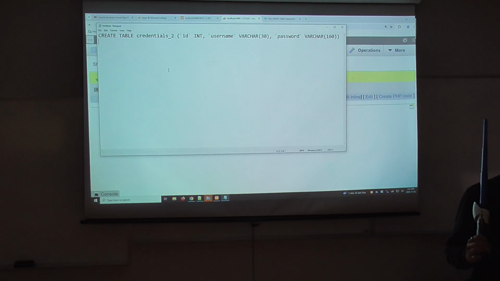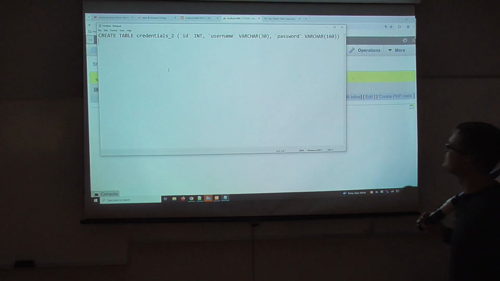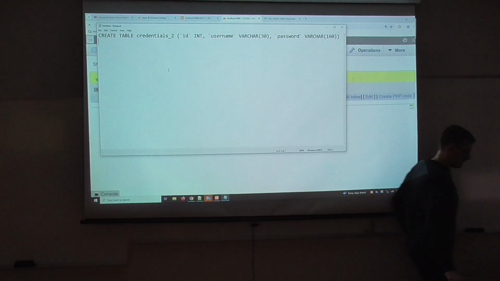Yes? You have to type primary space key. Yes. Yeah, I think that's correct. And for increment, you get to auto underscore increment. Sorry, what? Auto underscore increment. Oh, auto increment, okay. So like this.